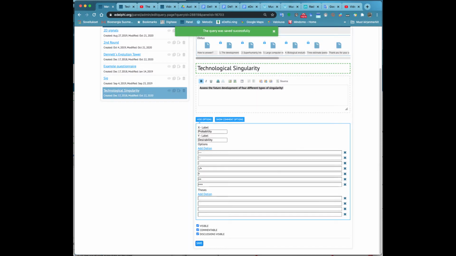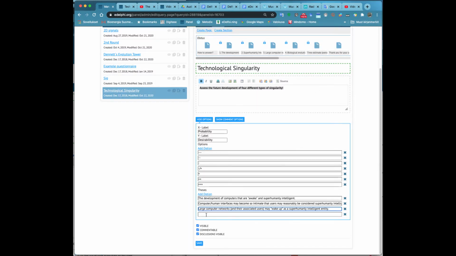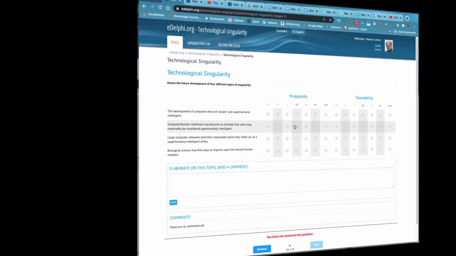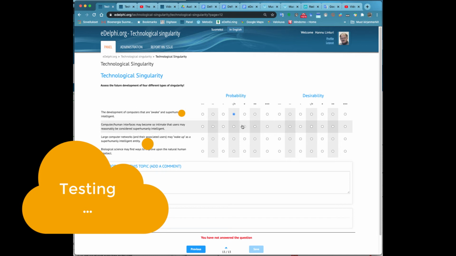Write in the labels X and Y what you want the panelists to evaluate. Typical variables include desirability and probability, or two different target years, for example, 2020 and 2030.